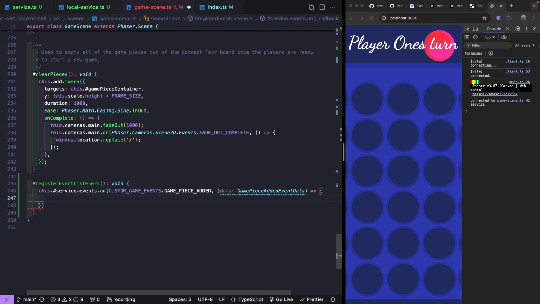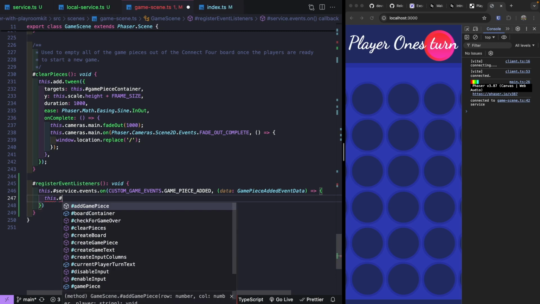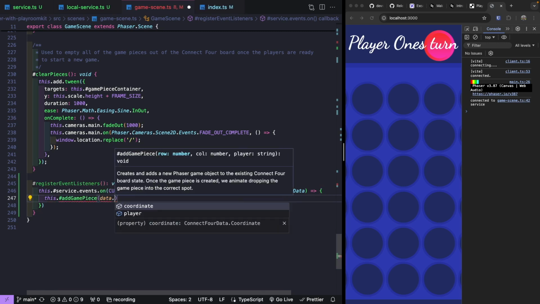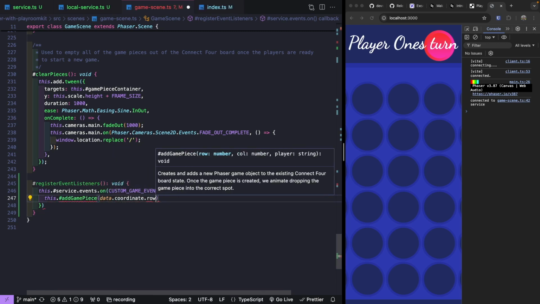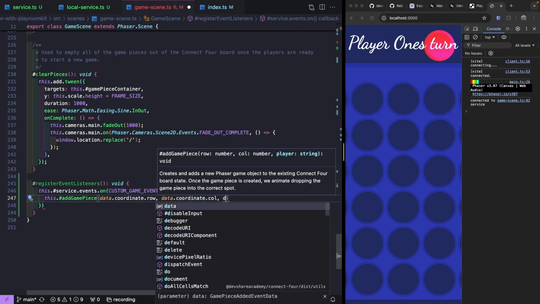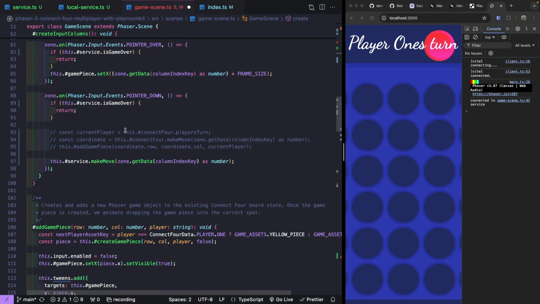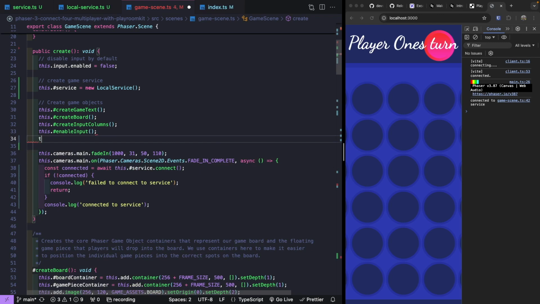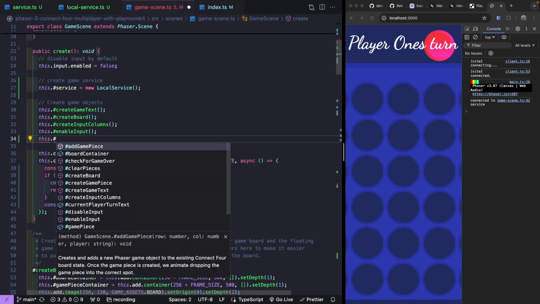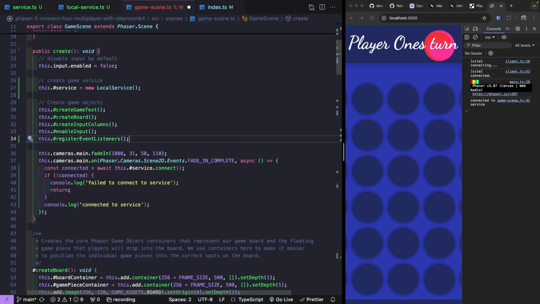And so now we can call our add game piece method. So we'll do this, we'll do addGamePiece, we'll do our data, our coordinate, followed by our row, our data, our coordinate, followed by our column, our data, and then our player. So now we need to invoke our new method. Let's come to our create method. All right, so right after enable input, let's call our new method. So we'll do this, registerEventListeners, and then let's go ahead and save.